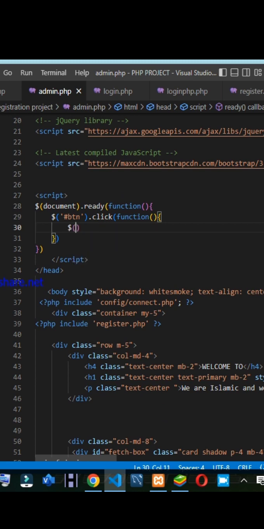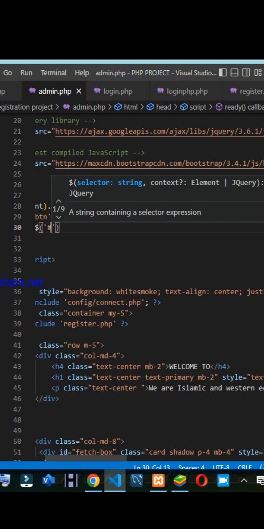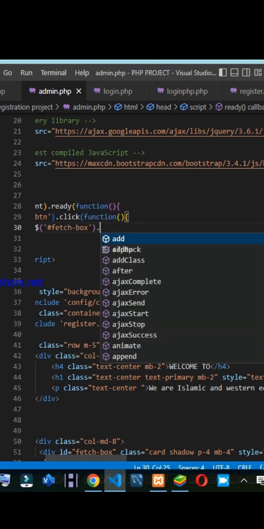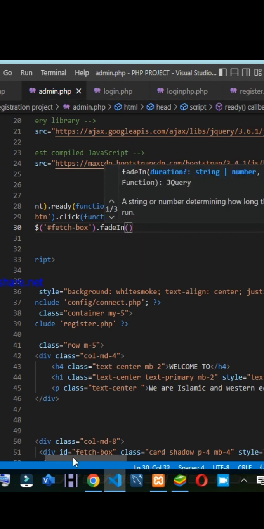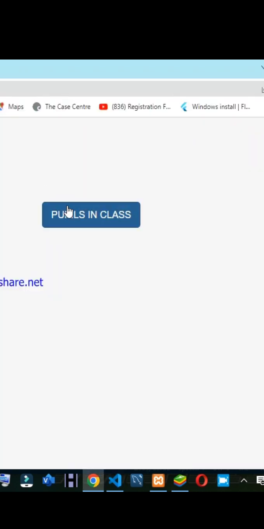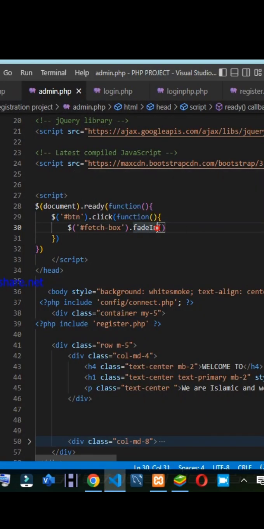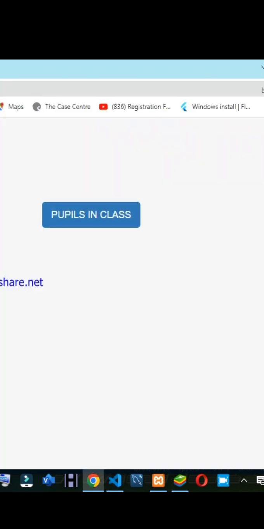So I'll say the hash, oh sorry, fetch box. So I'm just saying dot fade. I'm calling the fade function, declaring the fade function in jQuery. So when I click on it now, it's going to fade this thing. That's nice. Now what I want is a toggle, so that when I click on it again, it should fade it out again. It should toggle it.